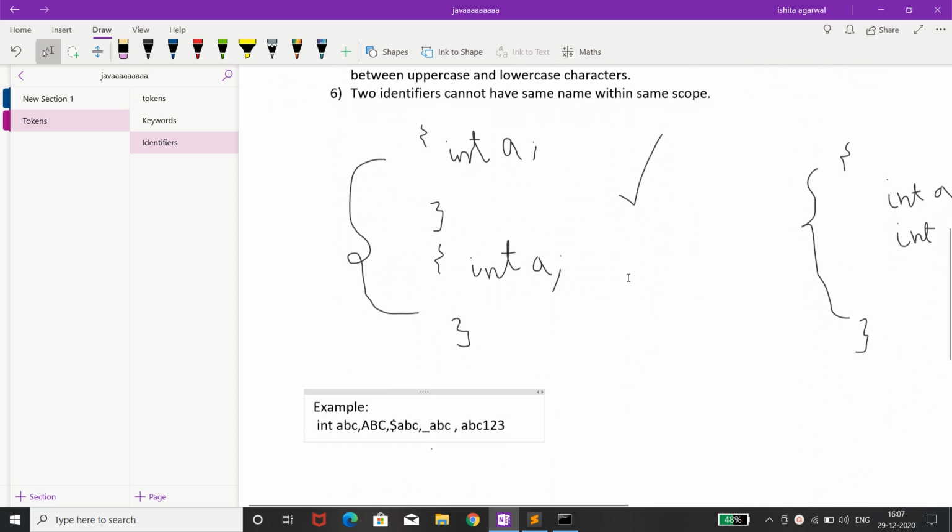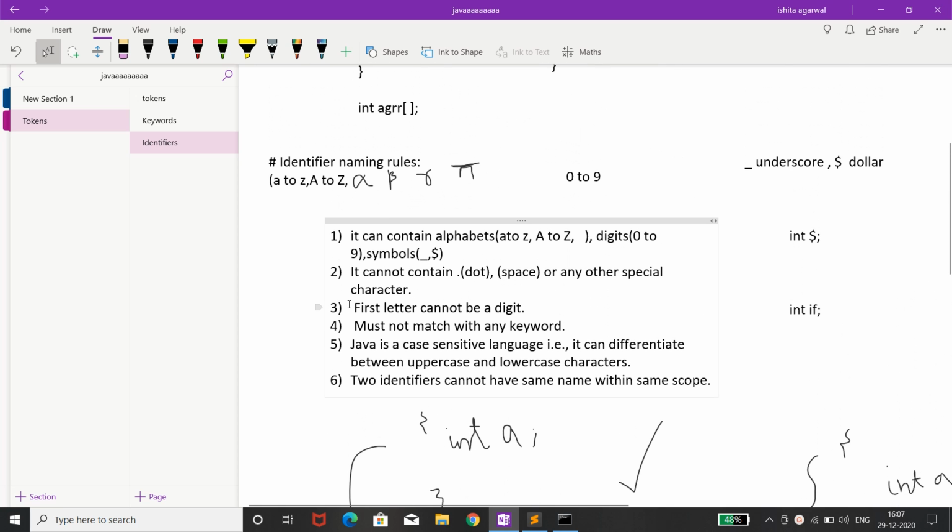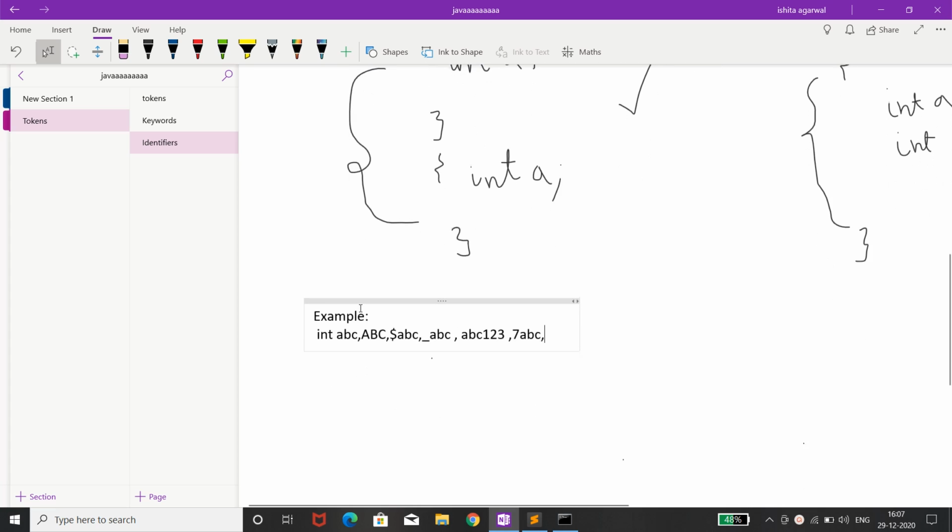Now if I take 7abc, this is not correct because according to the third rule, the first letter cannot be a digit, and here 7 is the first letter, so 7abc is not correct. Okay, so I'll unmark this.